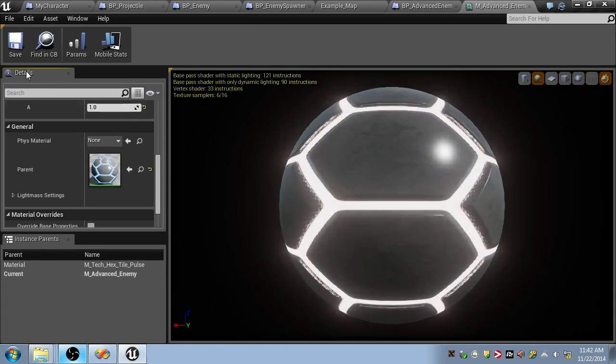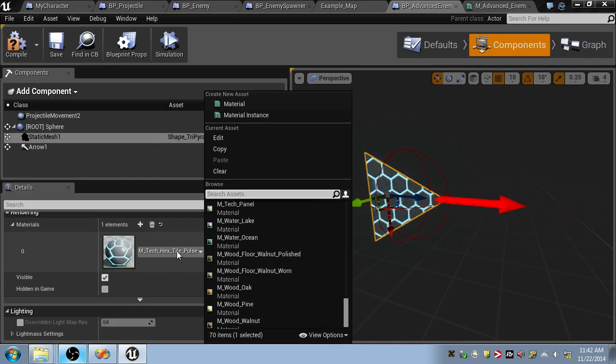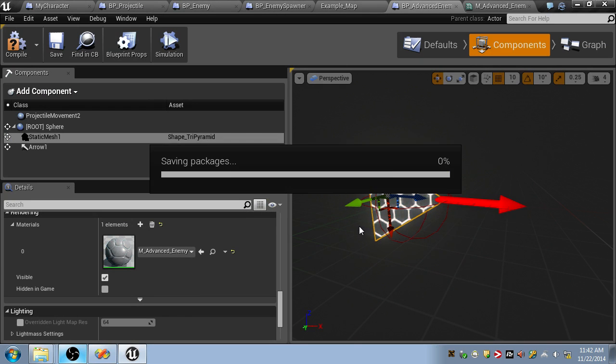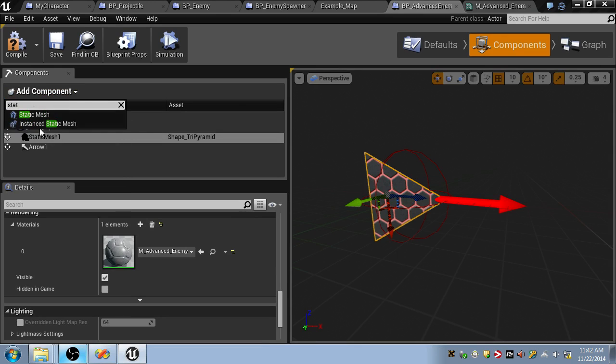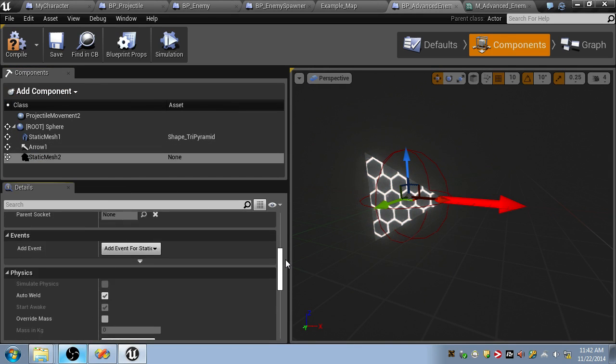Seems fine to me. Save. Go back to my advanced enemy guy, and now I can pick the advanced enemy material instance, which will make him pulse like that. So he'll look different too, and maybe I can even add another static mesh component to him.